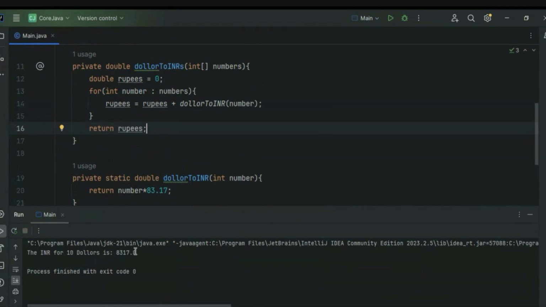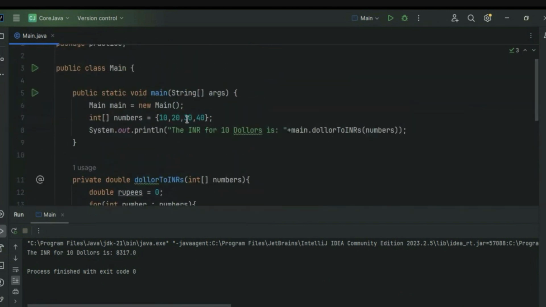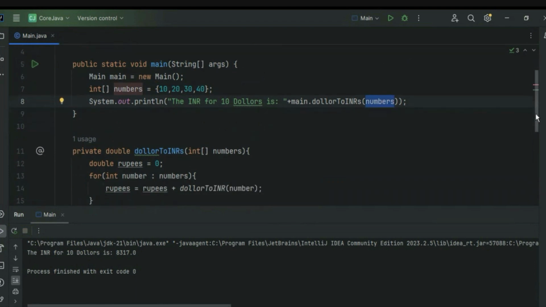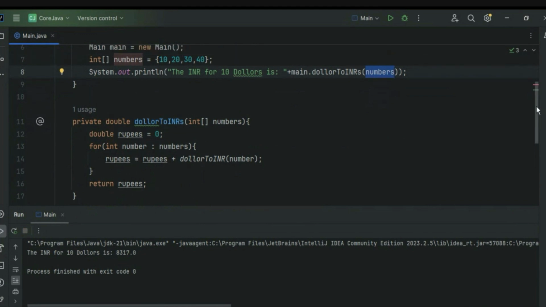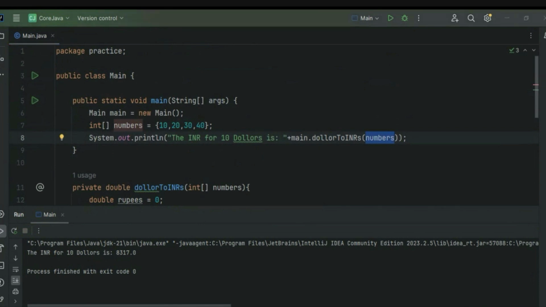It is executed. All the numbers that we pass, every number is executing here. It is passing to this method, and we are iterating the numbers. For each number, we are calculating the value, summing up with the rupees and returning it back. Hope you are clear with this explanation so far.